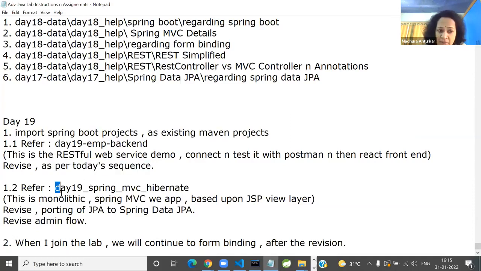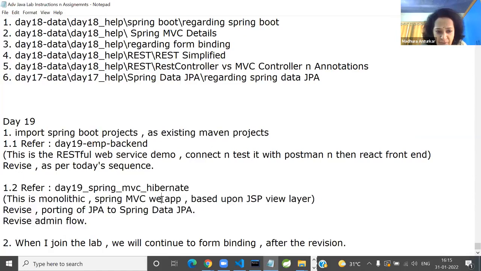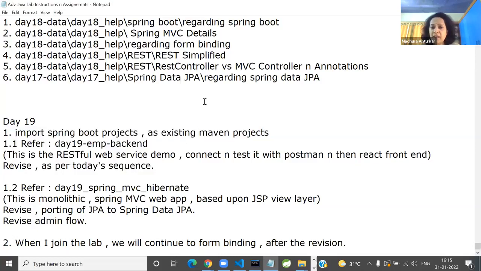Then you have the other one, which we started developing but could not complete. This is your monolithic Spring MVC web application. Tell me where you are. Have you revised all the CRUD operations in the full stack? Is the first point's revision done? Is 1.1 done, or are you still doing it? You're doing the revision, okay, fine. Do that and let me know after you finish this revision.